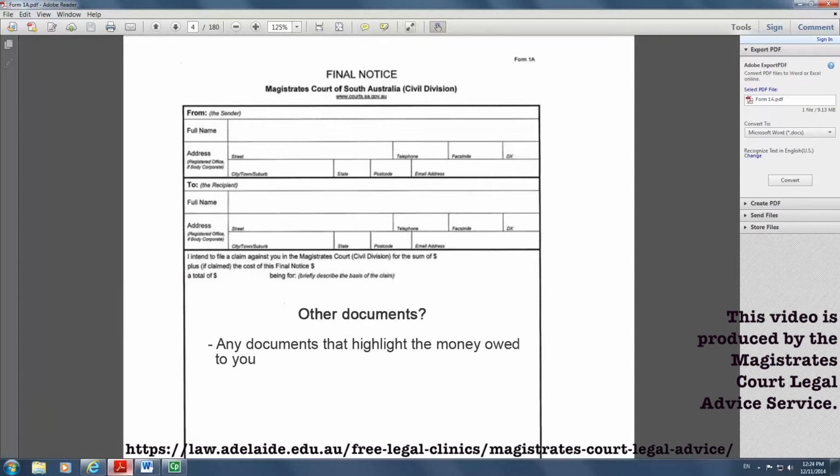Other documents. If there are any other documents, such as a repair quote, which highlight the money owed, you should attach a copy of those documents to the Form 1A. Attaching these documents to your claim is not essential, but it is helpful.